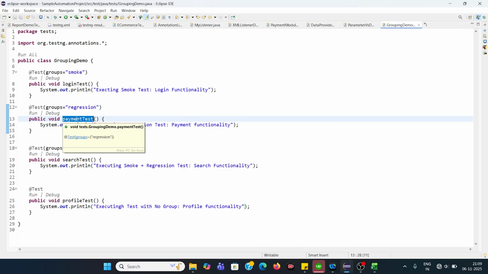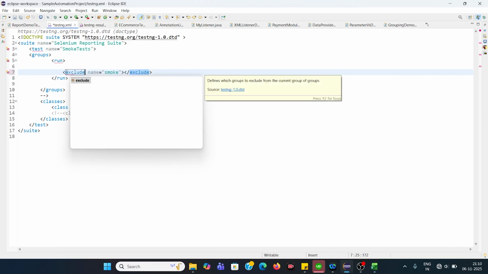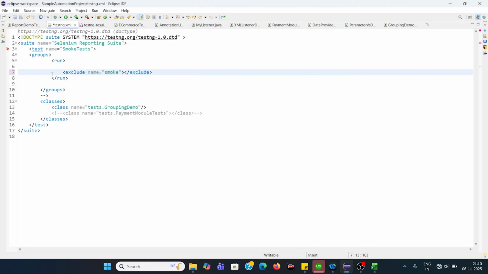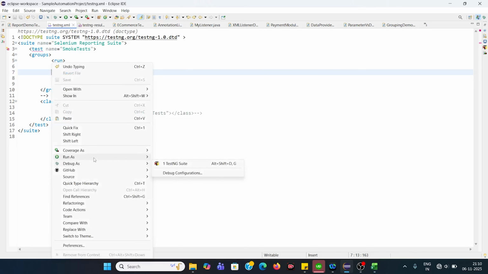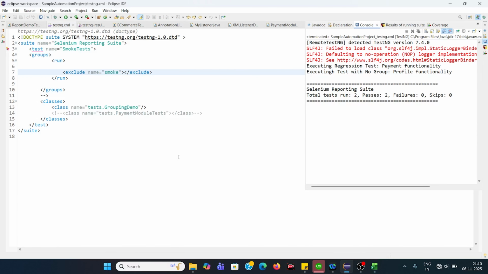There is one more tip here. You can also exclude any group by adding exclude name equal to regression or something. You can just give exclude name here, or you can include multiple groups with include name. If you use exclude name equals smoke, let's see, it should run all the tests that do not come under the smoke group. Now see, payment functionality was under the regression group, and executing test with no group, profile functionality.